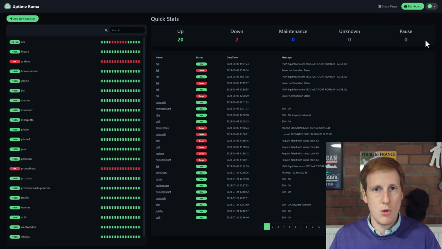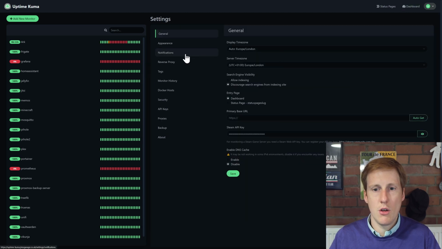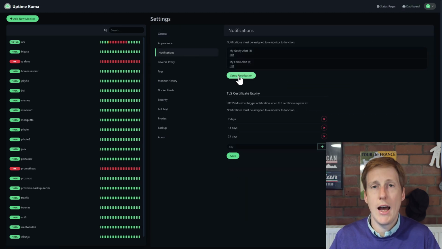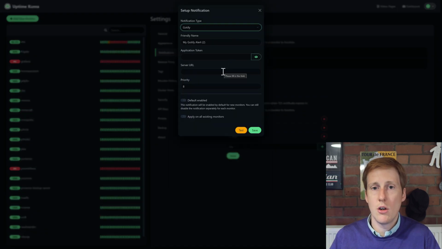So back into my production Uptime-Kuma, I'm going to click on the top right. I'm going to click settings. I'm going to go to notifications and I'm going to set up a new notification. So I click here, click on Gotify. I'm going to put in the application token. Now that's the token that we created within Gotify when we created a new application. Simply paste that in, add your server URL and specify a priority, and then just click test or save. It really is that simple.